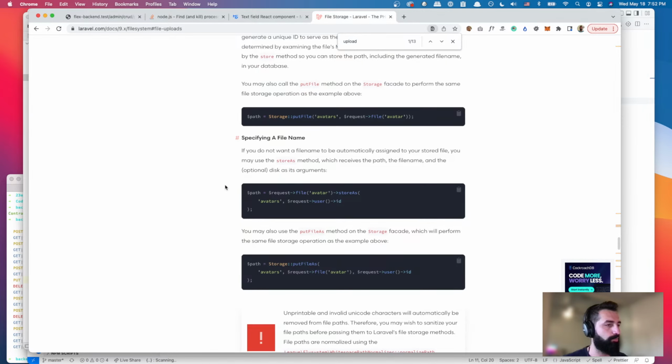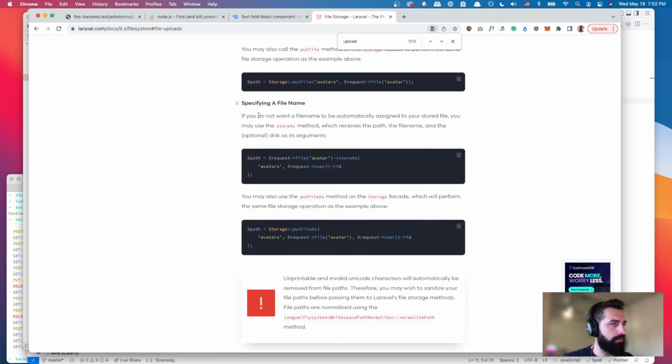Perfect. And then as far as specifying a name, instead of store, we're going to do storeAs. Let's see here. If you do not want a file name to be automatically assigned to your stored file, you may use the storeAs method, which receives the path, the file name, and the optional disk as its arguments. Okay.